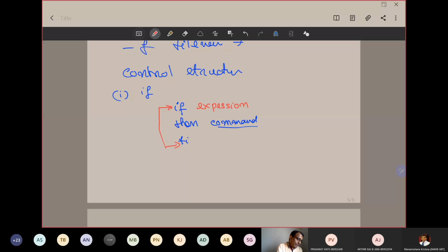Similarly, each statement also supports else if. So in that case, the general syntax is that you can write one command or expression here, then you can write multiple commands one after another.